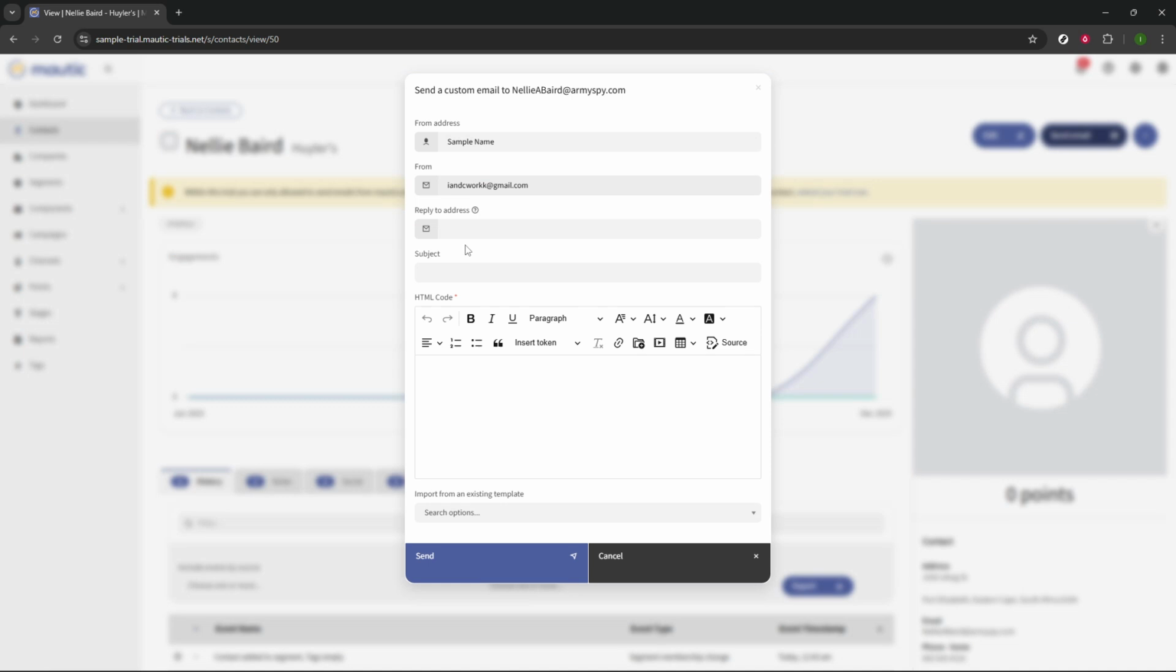Type your subject first. Keep it concise, descriptive, and aligned with the purpose of your message. Clear subjects improve deliverability and help your contact understand why they're receiving the email.